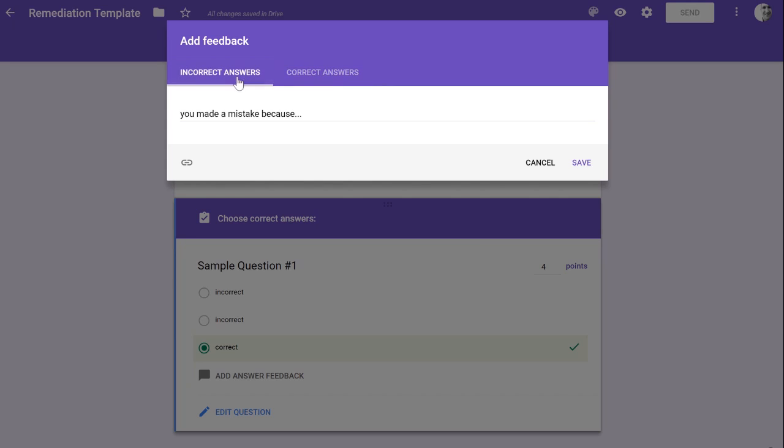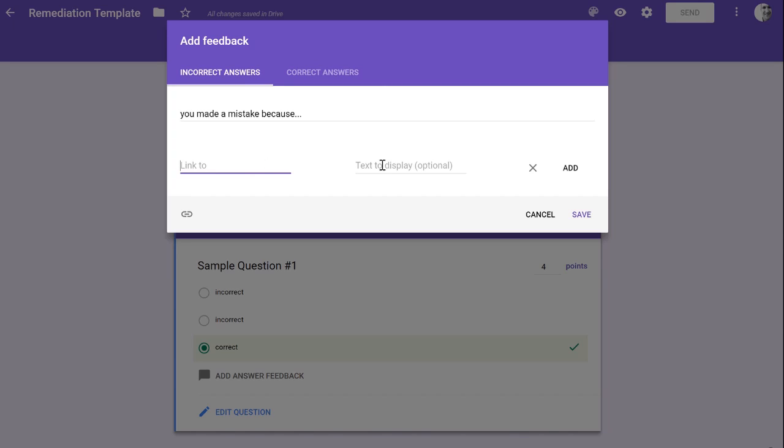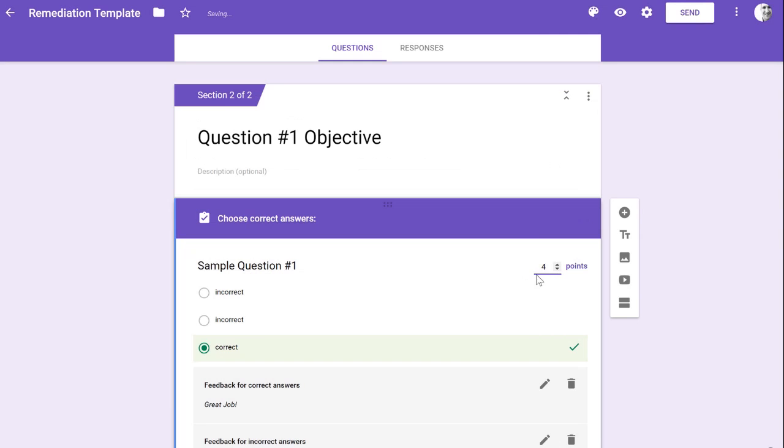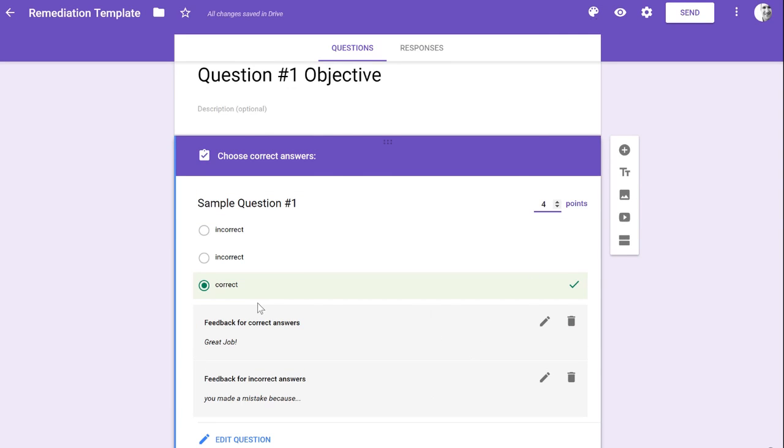And the cool thing about adding feedback is that there's a link button right here. In this link button, you might also add maybe a video, or a link to some practice. For the sake of this video, we're not going to add anything here, but you can play around with that and add all kinds of awesome things. In the add feedback, once you get done with both of those, go ahead and hit save. And you can see your feedback box is right here.